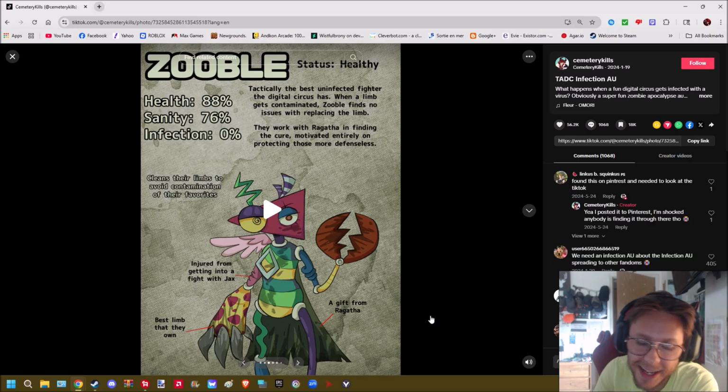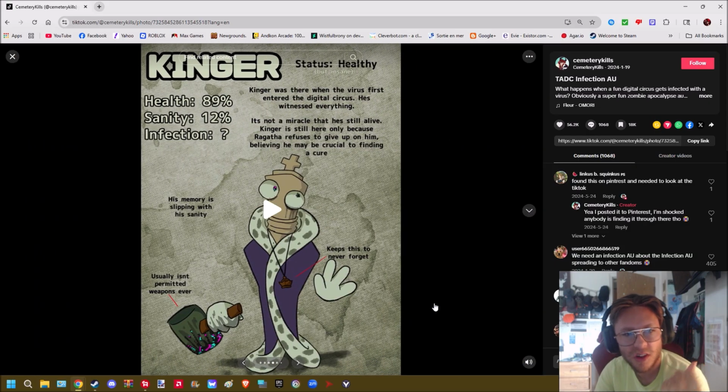Yeah, I can see that. Jax is kind of a dick anyway. A gift from Ragatha. Ah, nice! So she gave them a leg there. That's nice. Best limb they own. Well, yeah, obviously. Not the crab claws, but the giant Freddy Krueger claws or whatever. Anyway, now we got Kinger.